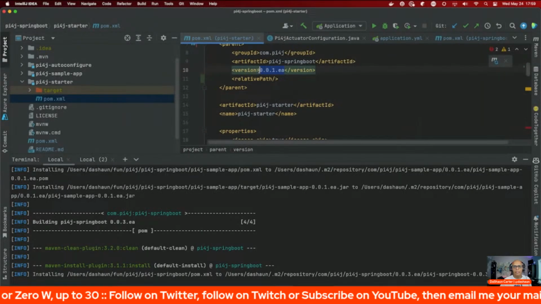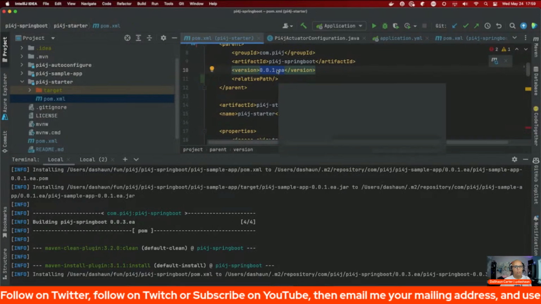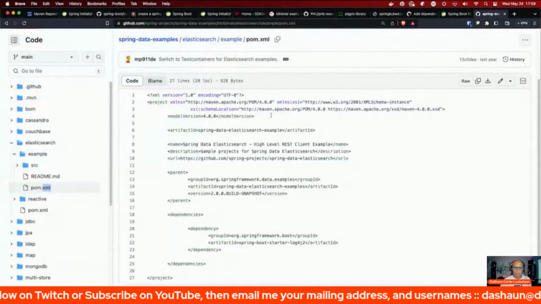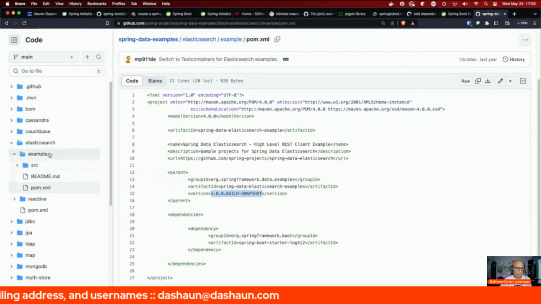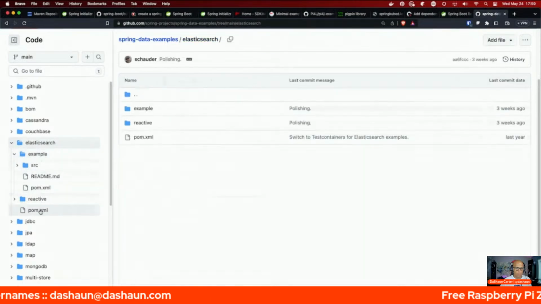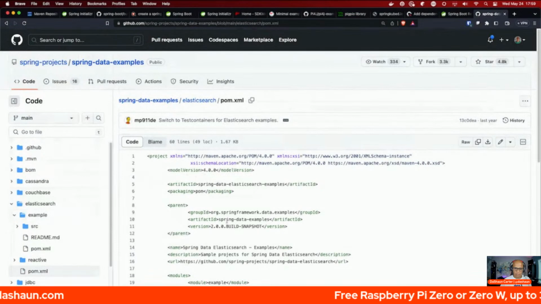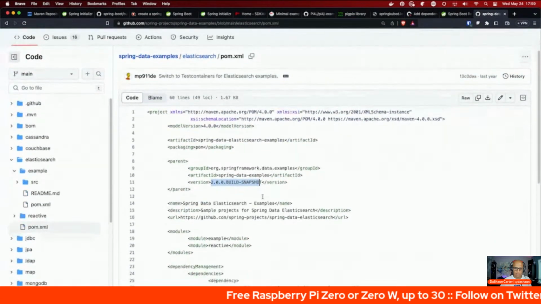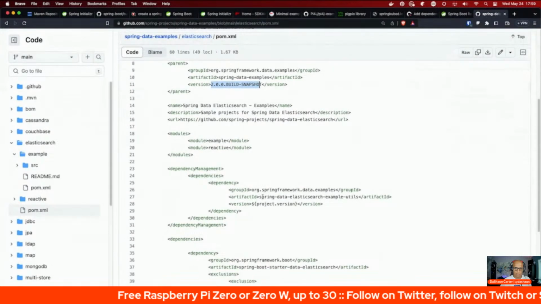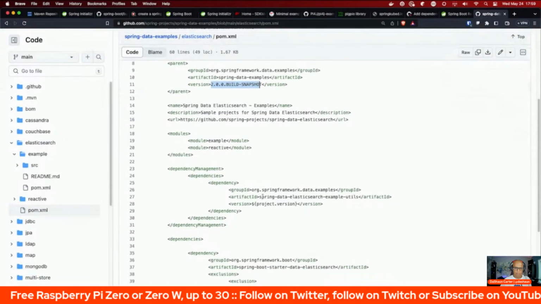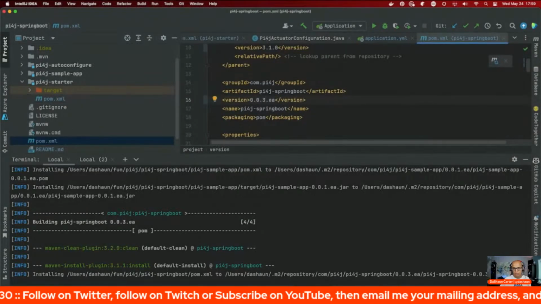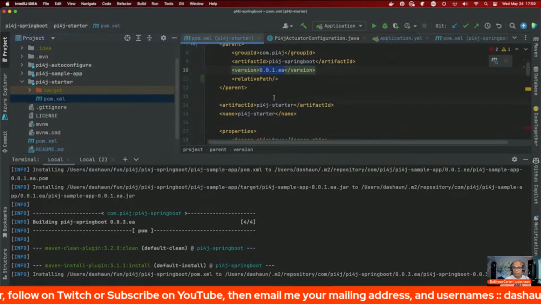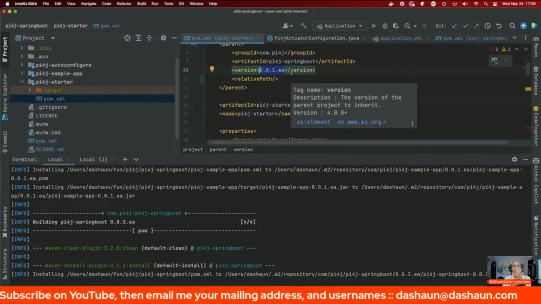Oh, there's a way to do this, I think. But see, they're saying, hey, this is the parent version that you need. And that comes from here. Elasticsearch examples, and it's this. I thought I could reference that. So where I change this in the parent, 003, I need to change it everywhere at the same time.